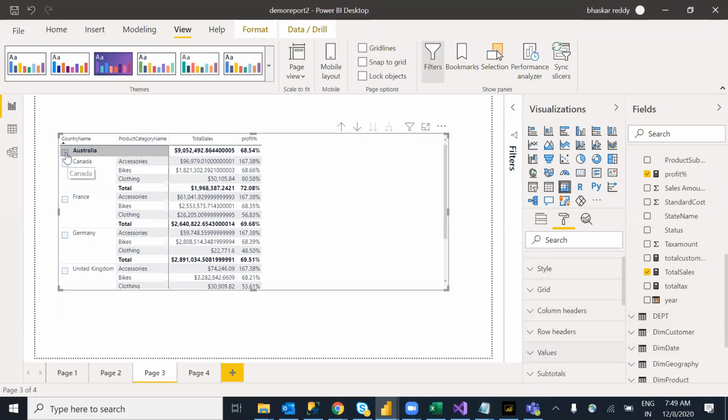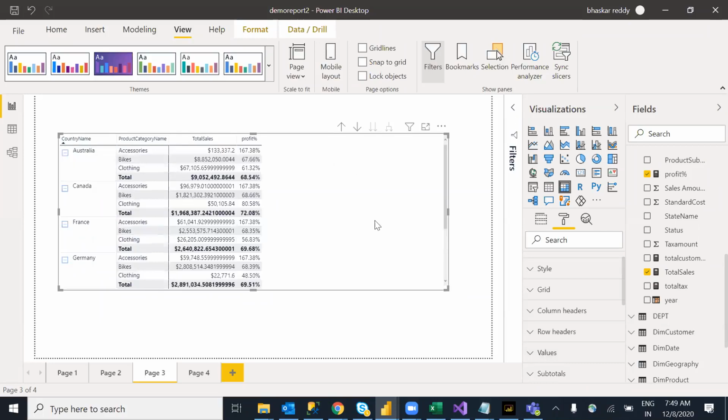We have another property, subtotals. For every country level, we have subtotals, and we also have grand totals. Both options are there. At the table level, we have grand totals only at the last. But here we have subtotals as well. Sometimes they will ask for it, that at every country level we have totals like this.